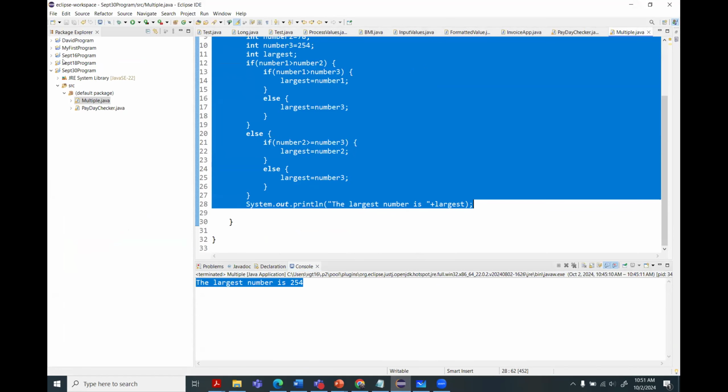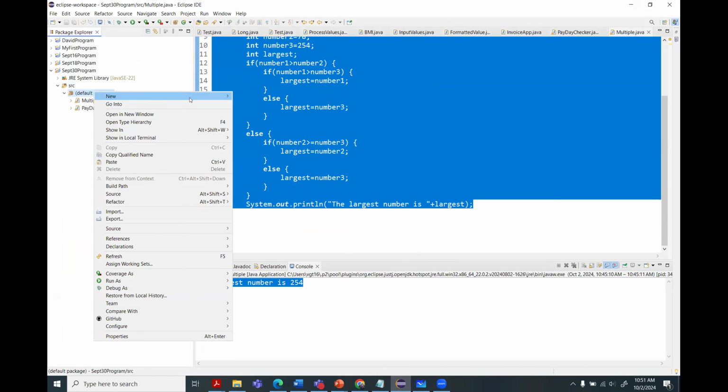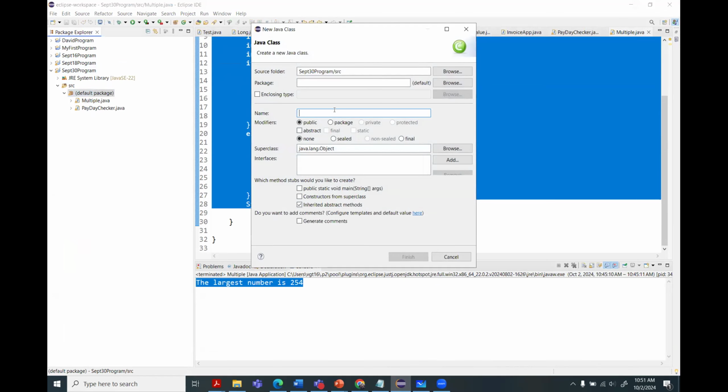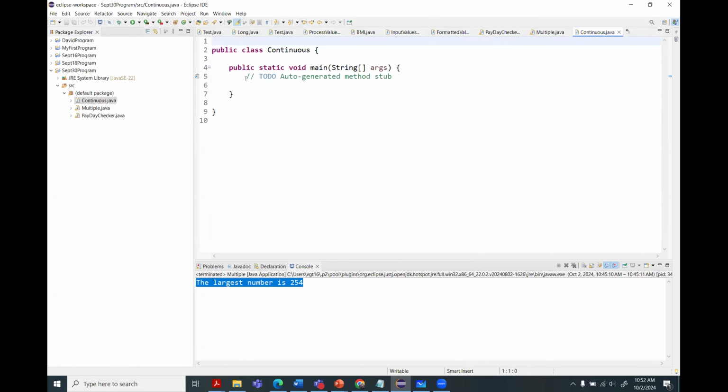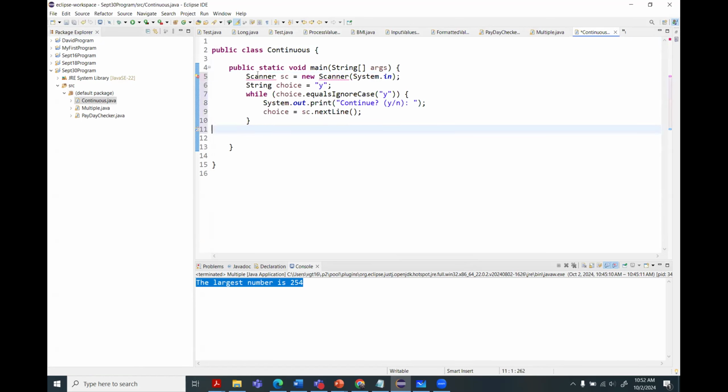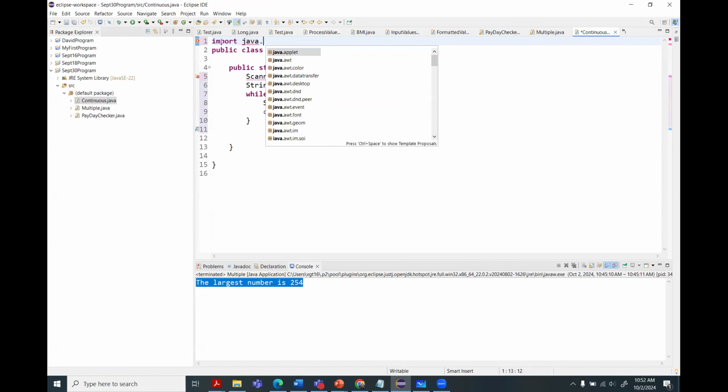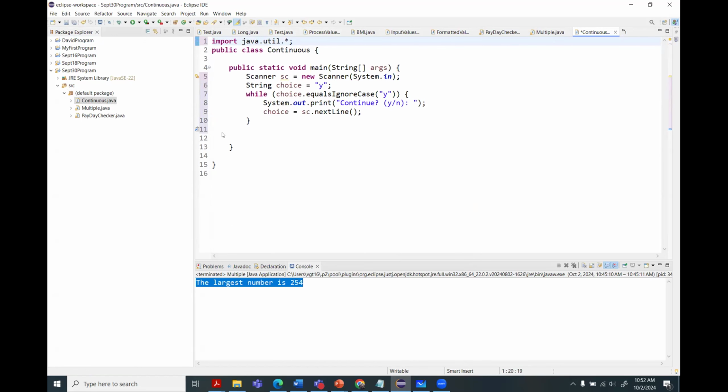program. Let me just create a new class. Public static void main. Inside this, Scanner sc = new Scanner, import java.util.*. Okay. So you would have to write something like this in your code.